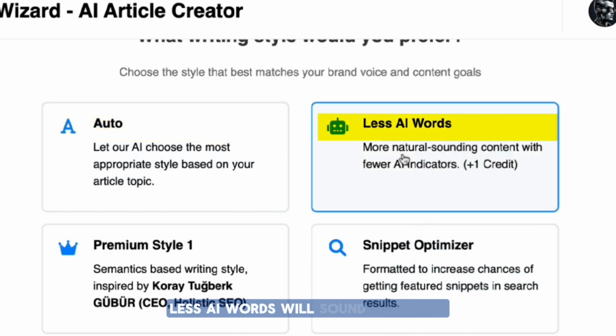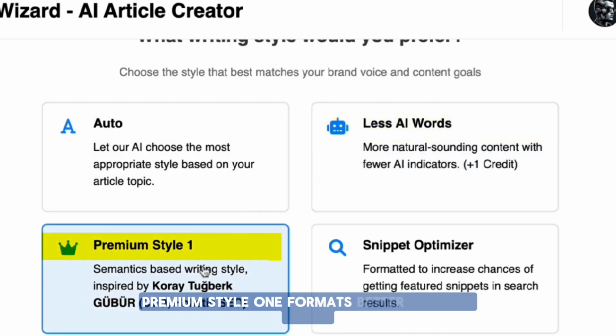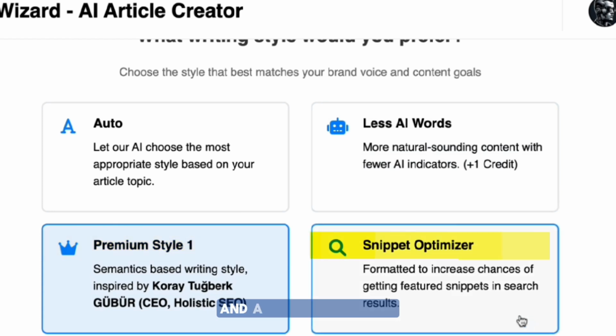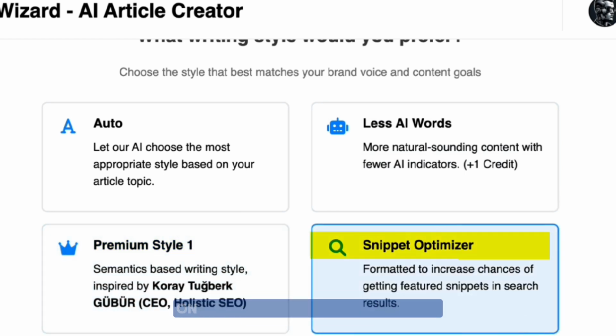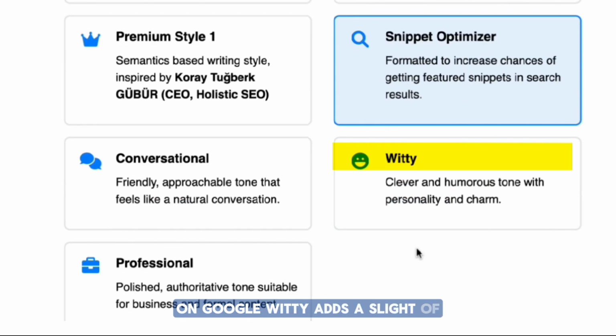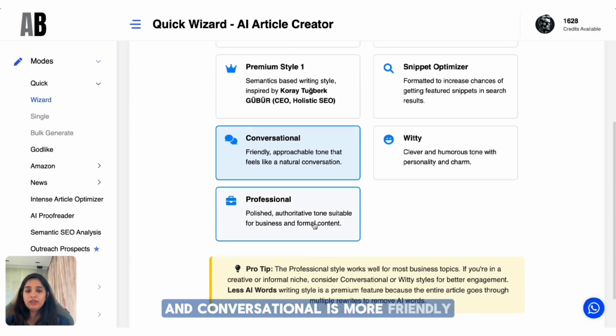Less AI words will sound more human-like and less robotic. Premium style formats better for SEO tools, and snippet optimizer optimizes the content to show up as a featured snippet on Google. Witty adds a slight fun and bloggy voice, and conversational is more friendly.